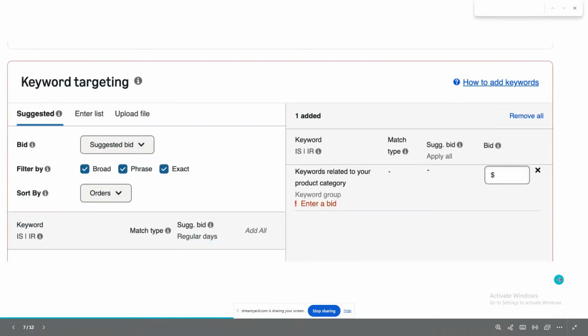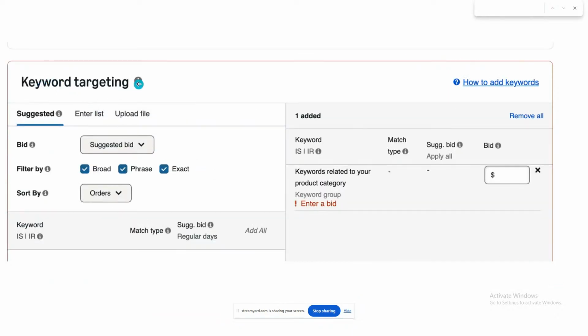Okay, the next slide. If we are choosing keyword targeting, Amazon will suggest keywords for us. We can click this here and we can enter our own list of keywords. Or lastly, if you have a file, you can upload a file. I usually keep the drop down arrow on suggested bid. And then you can filter your keywords by broad keyword match, phrase keyword match, or exact.